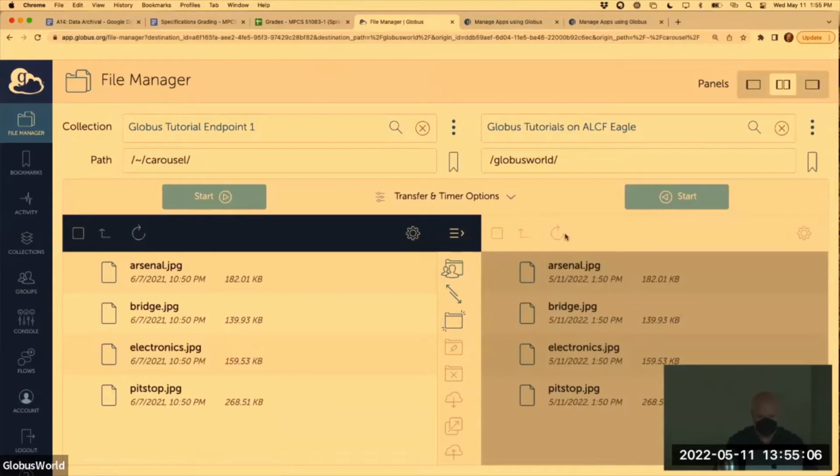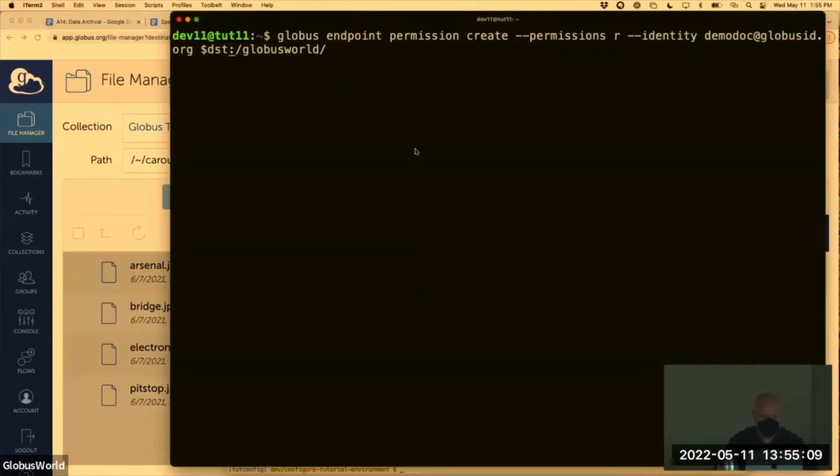Yep, so that's the data we just moved over. And in this case, I'm granting read permissions to this identity, demo.globusID.org. You could just as easily grant access to a Globus group. In fact, that's usually the more practical and useful thing to do.